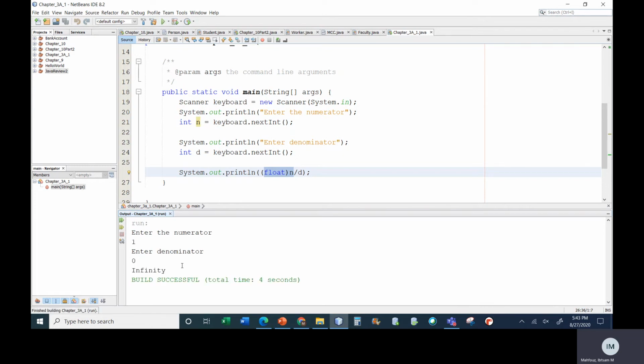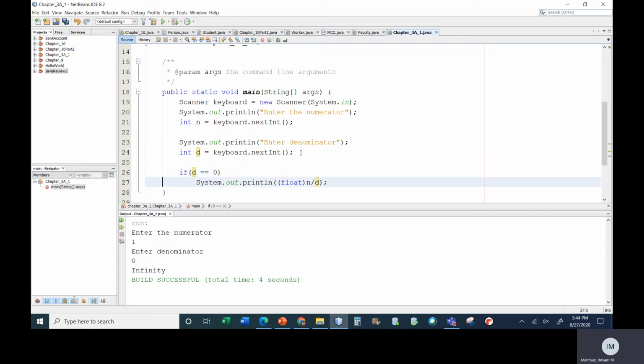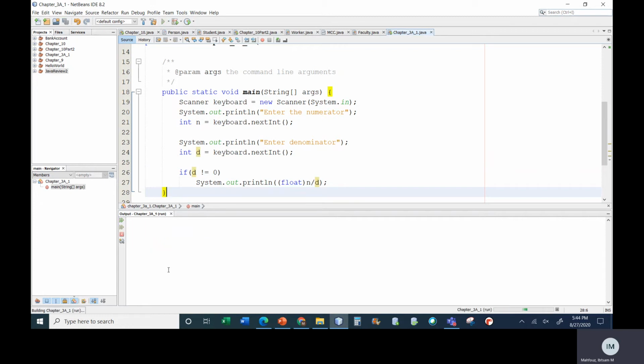Now let's say the user entered for the numerator a 1 and for the denominator a 0. And I get infinity, which is not the correct answer. This code should probably warn the user if they try entering a denominator of 0. So before I display the answer, I should check if the denominator is not equal to 0. If it's not equal to 0, then I will display the answer. So I will only display an answer if it's not 0. So let's try again. If I give it a 1 and a 2, it works. And if I give it a 1 and a 0, nothing gets printed.